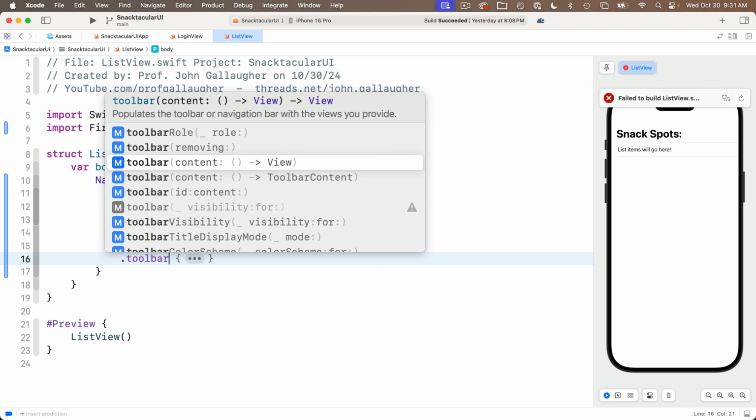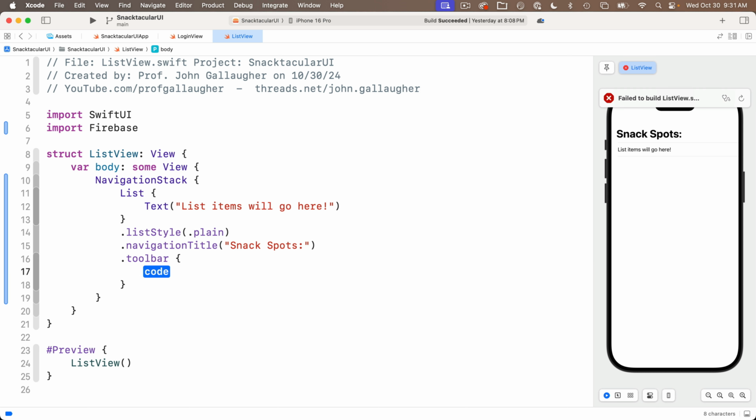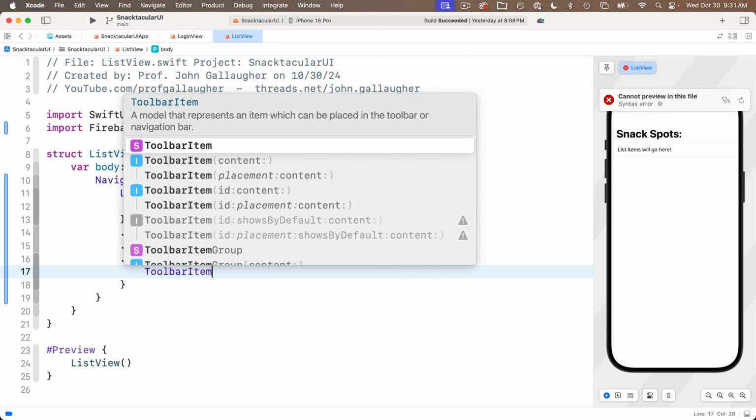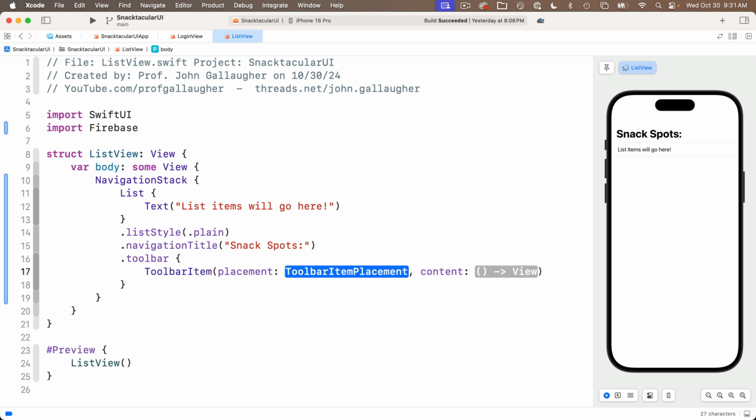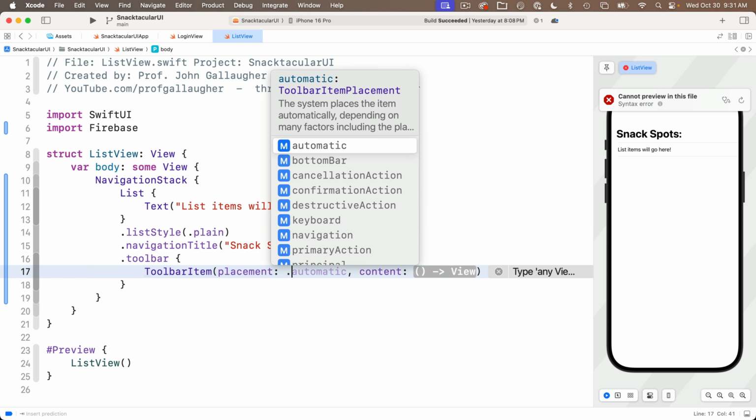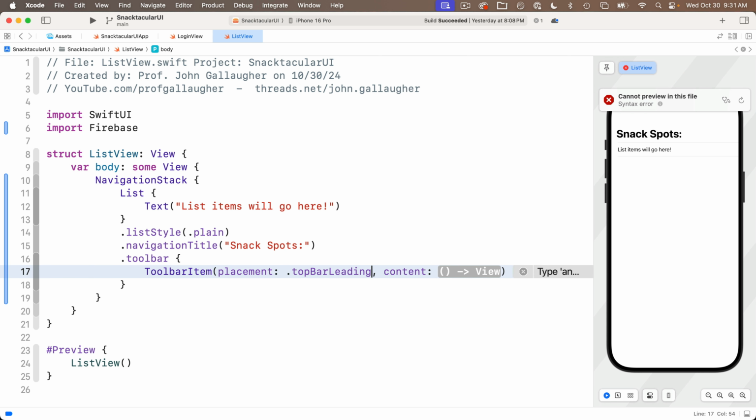We'll choose the option with just content, press return, and return again for the trailing closure to show up. And here we'll add a ToolbarItem view and select the option with placement and content. And to get the placement parameter to show up, I'll hold down option when I press return, although curiously that doesn't seem necessary. Now the placement parameter should be .topBarLeading, so it shows up on the left.